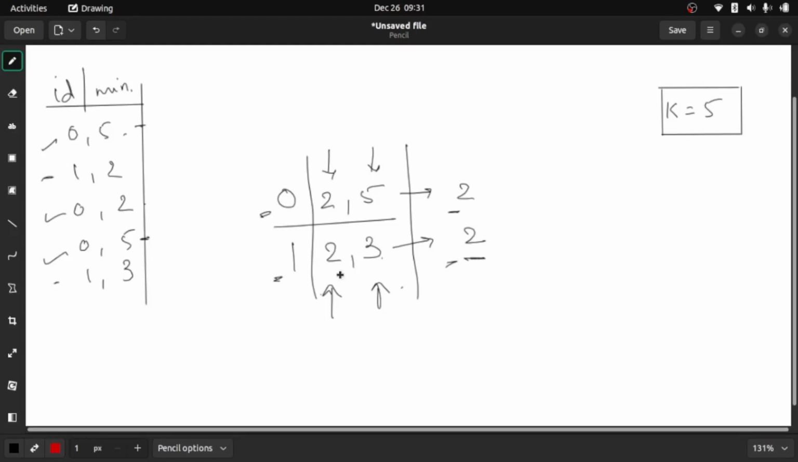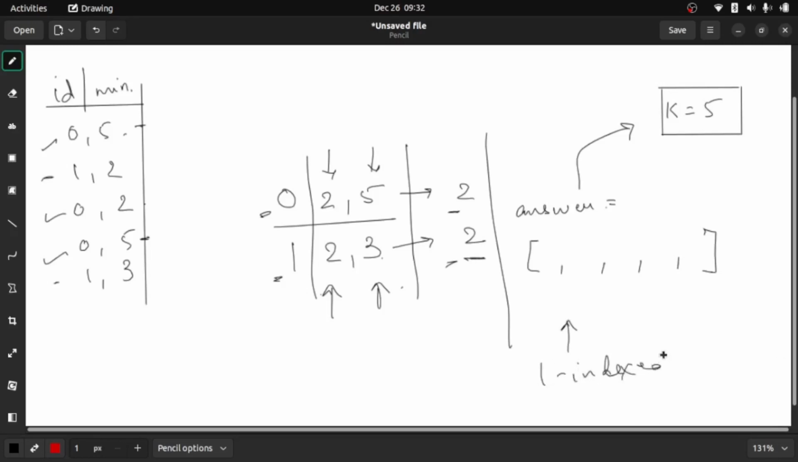Why is this important? Because we have to return an answer whose length is equal to k. This is also given to us. So let's say indices 1 2 3 4 5. This is supposed to be one indexed. This is important because it will be helpful when we are putting our values back into the answer array. If we mistakenly take it as 0, then our answer will be wrong. So make sure you take care of this one indexed array.